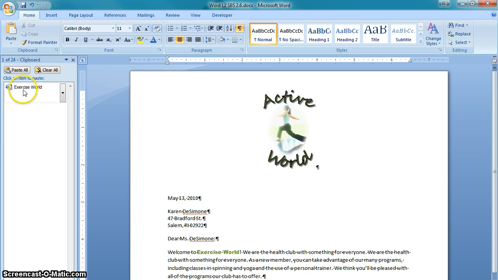And notice we have one item in there because we had copied Exercise World from 2.5. If you didn't finish 2.5 and you're starting 2.6, you're going to want to select this and copy it if this isn't showing on yours right now.